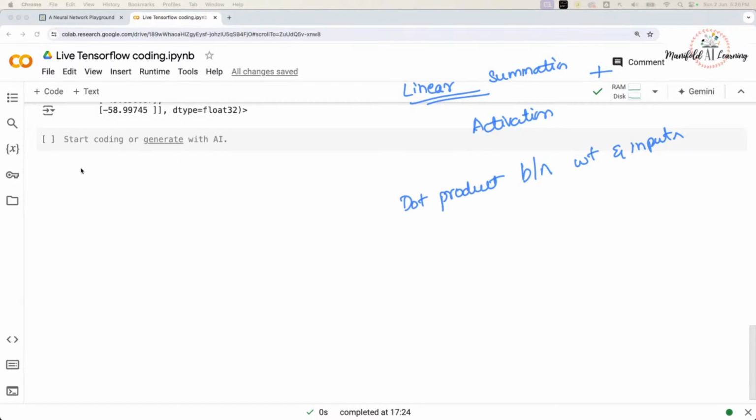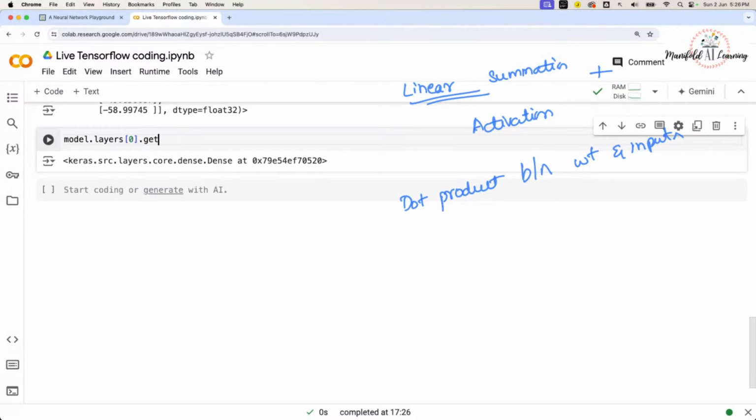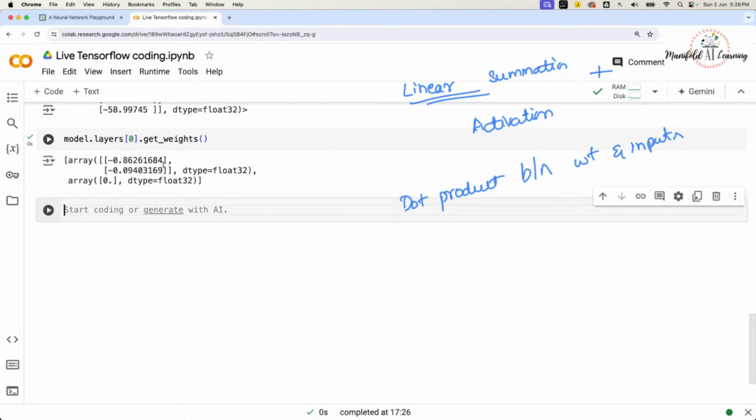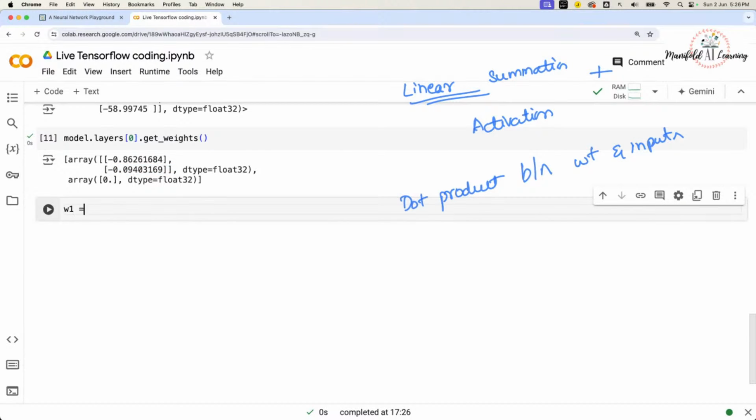If I want to get the layer weights, so model dot layers, I'm going to access the first layer. And from this first layer, I'm going to call get_weights. This will return the weights which are associated with each input. It says minus 0.86 and minus 0.94. Let's just save the same. I'm going to say W1 is minus 0.86. W2 is equal to minus 0.094.